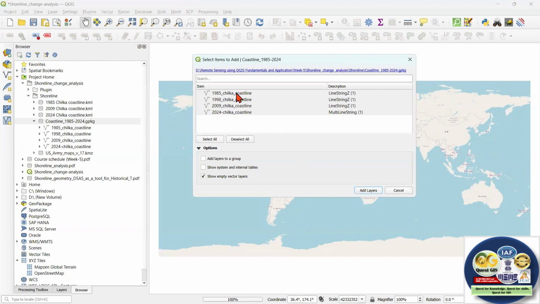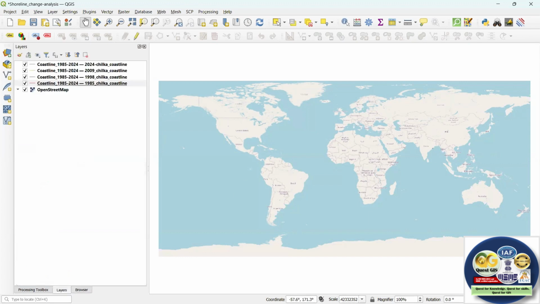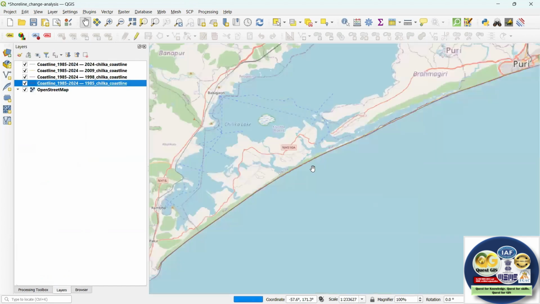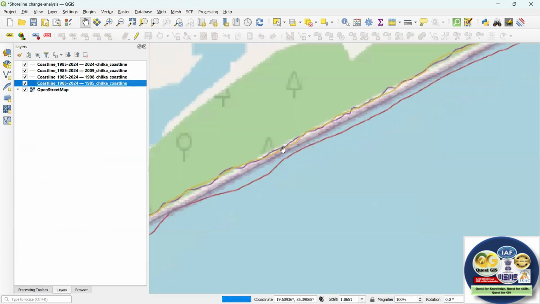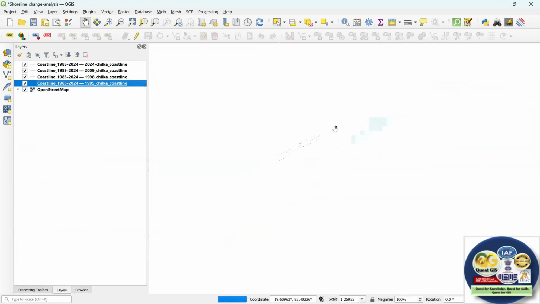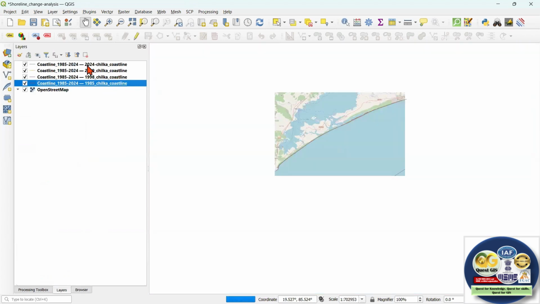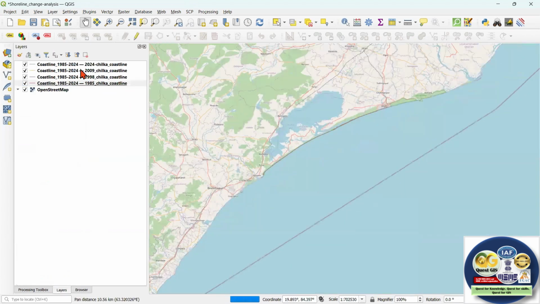So I'm going to select all these layers and click on add layers, and go to layers panel to zoom to layers. So this is where these coastlines are. This is for 2024, 2009, 1998 and 1985.